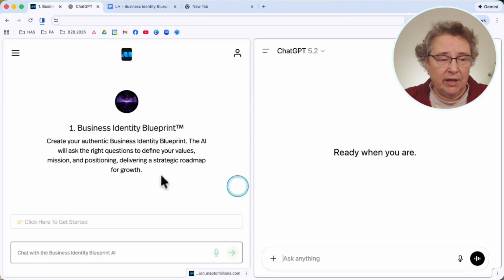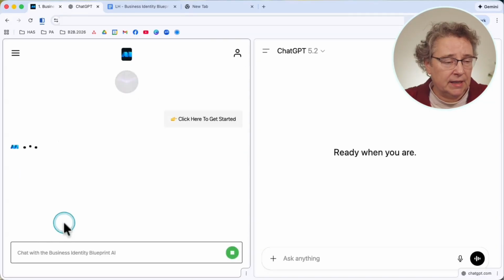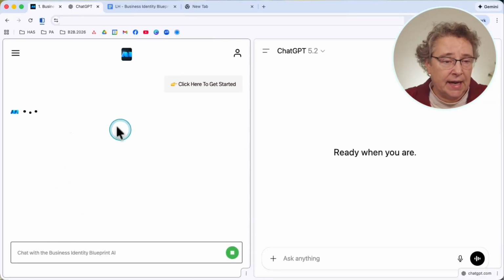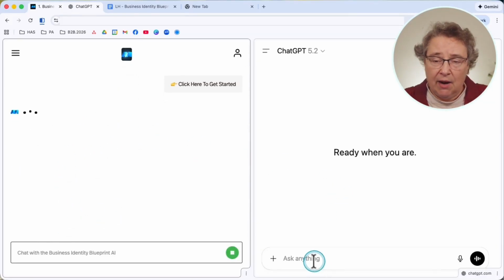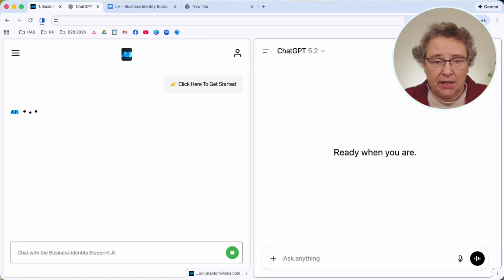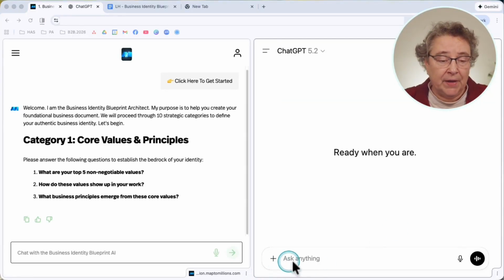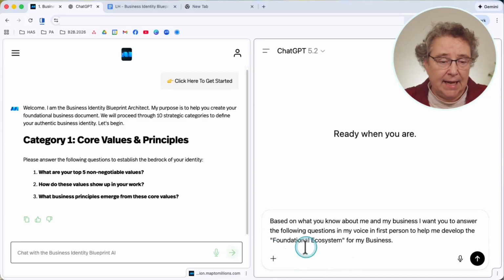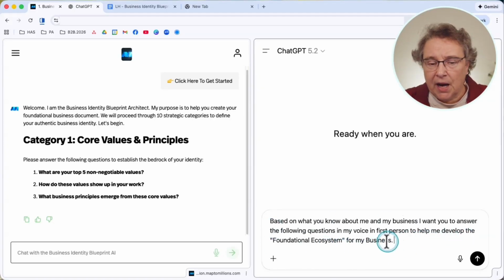So I'm going to come back over to here. My first part is click here to get started, and it's going to ask me some questions. Now I'm going to prompt my ChatGPT, and again, yours might be a different AI tool. It doesn't matter which one. It's the one that you've been using. And I'm going to give it a prompt, and I'm going to say, based on what you know about me and my business, I want you to answer the following questions in my voice, in first person, to help me develop the foundational ecosystem for my business. So that's just the prompt that I use.